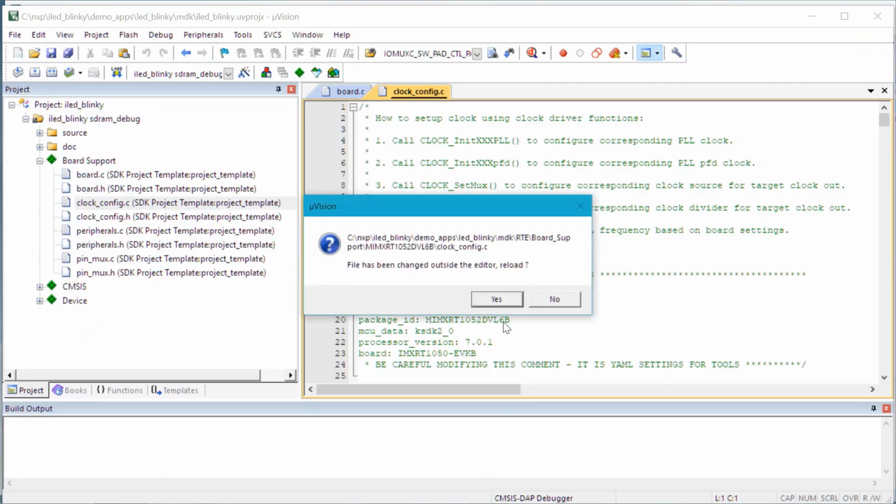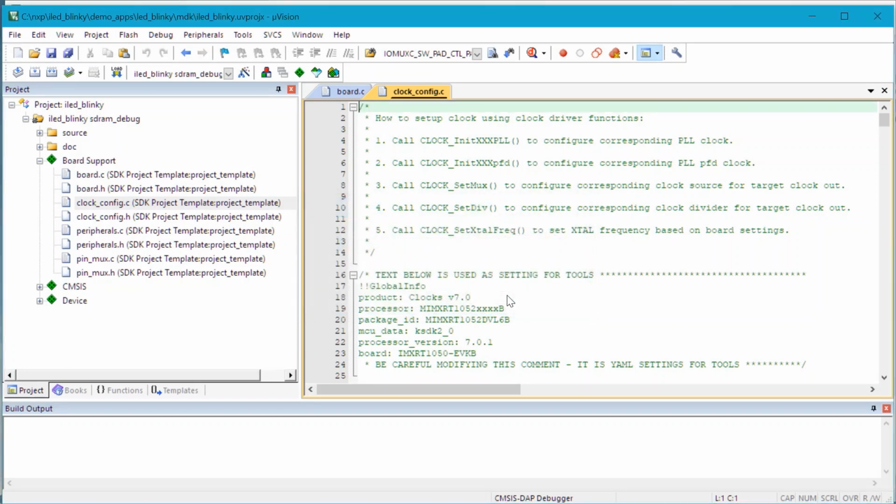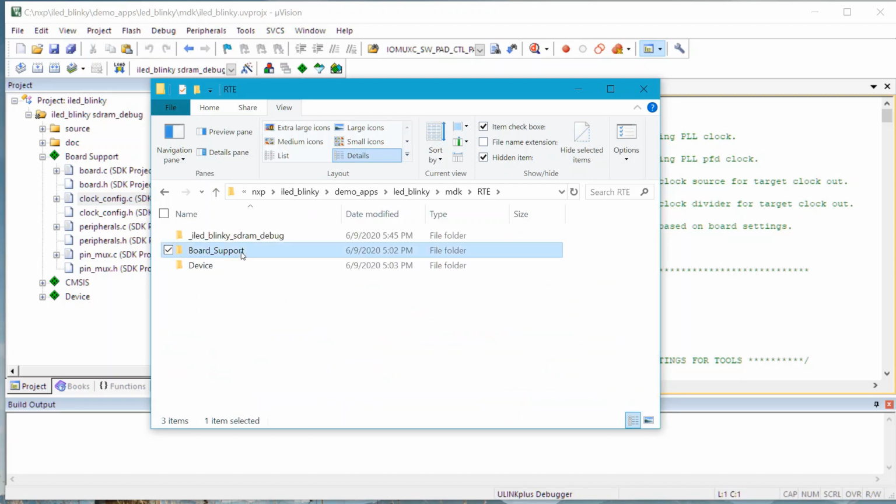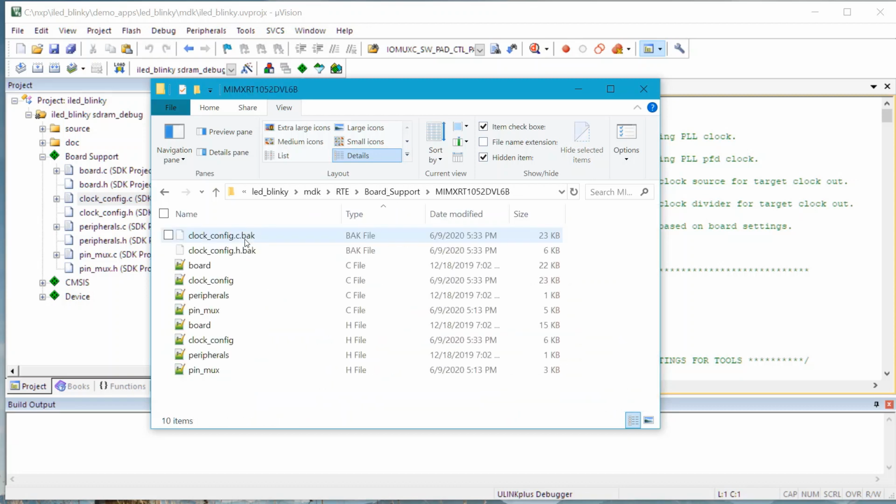Now the configuration code is updated, and after switching back to µVision, I also see a notification that the clock config file open in the editor was updated externally. In the project directory, we now can find the generated configuration file for MCUXpresso Config Tools, and in the board support folder with the configuration code, we also can see the backup files with the previous clock configuration, in my case, that can be used to get the settings back if anything went wrong.